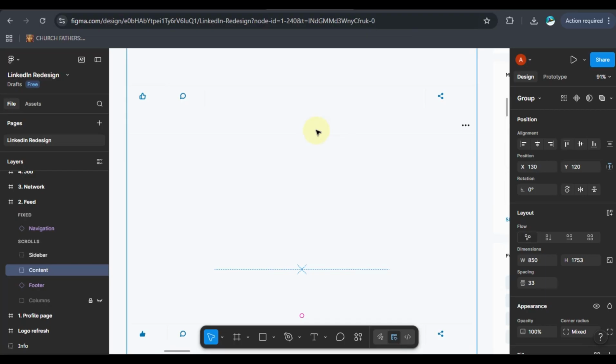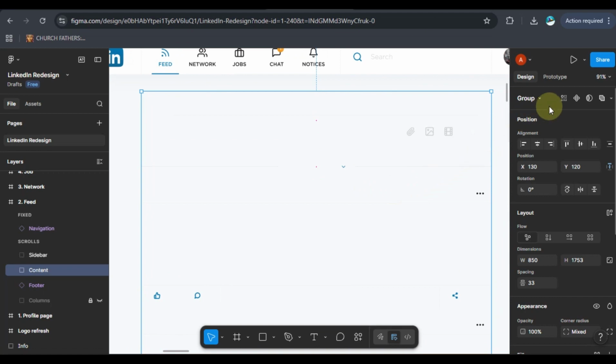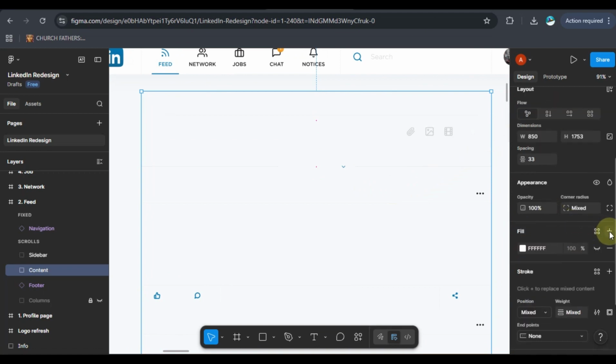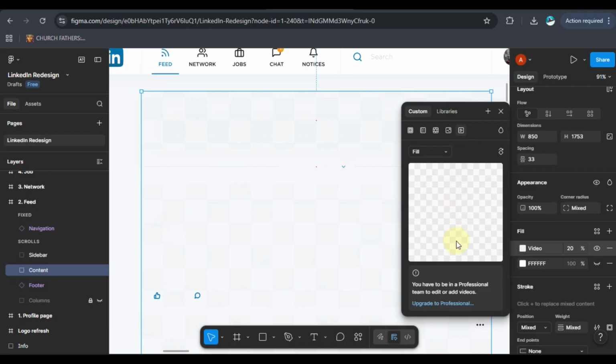The first method involves using the Fill panel. Select the shape or frame where you want the video to live, then move to the right-hand panel and locate the Fill section. Click the plus icon to add a fill, and from the available options, choose Video. From there, you'll be prompted to upload a video file from your computer. Once uploaded, the video will sit inside that shape just like an image would, but with motion. You can still resize the frame, crop the video, and position it however you like within your layout. This makes it flexible and easy to integrate into existing designs.